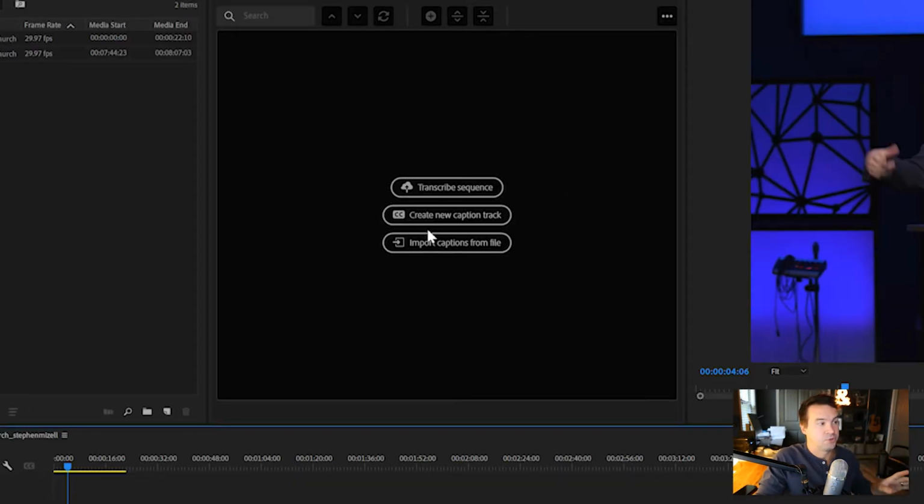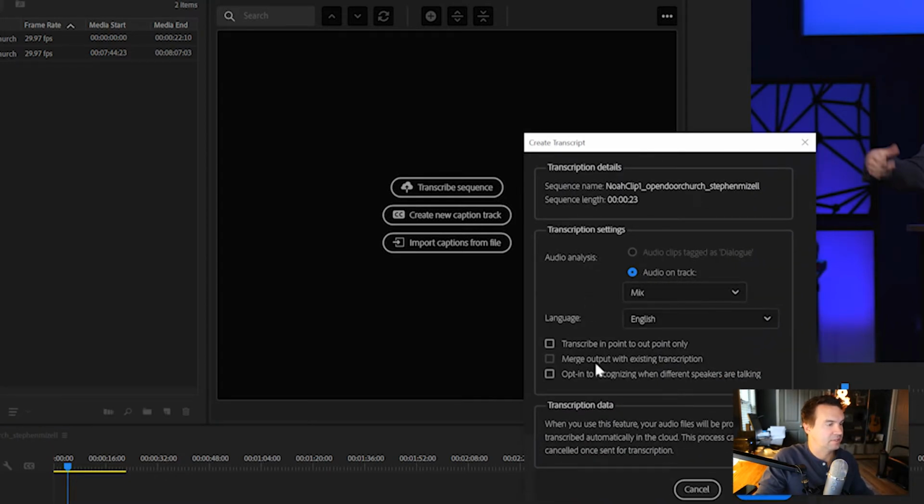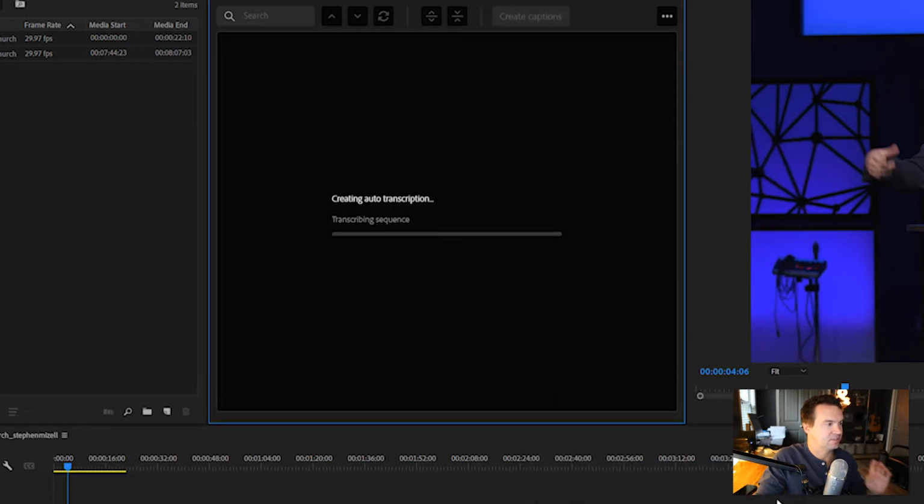I'm going to ignore the bottom two, and we're just going to click on Transcribe Sequence. And this window pops up, and we can keep audio track all this the same. Don't really need to do anything different here. We don't have any in and out points, so we can leave that. And all this is fine, and we can hit transcribe. This is just a simple pass at doing this. There's some other features you may want to use if you have multiple speakers, but for now, this is just the basics. So give that a minute to process, and then you'll have new captions.